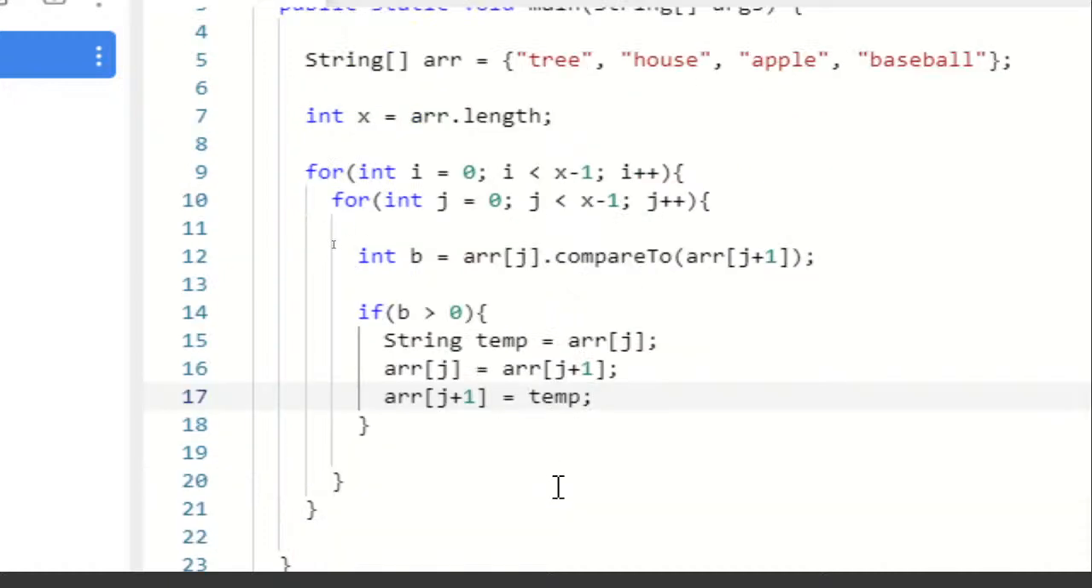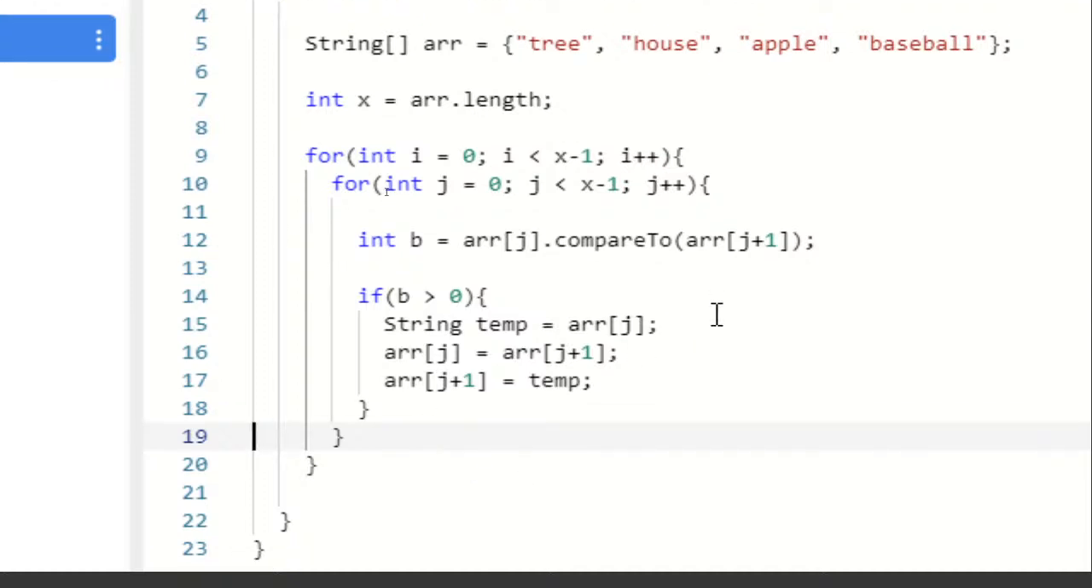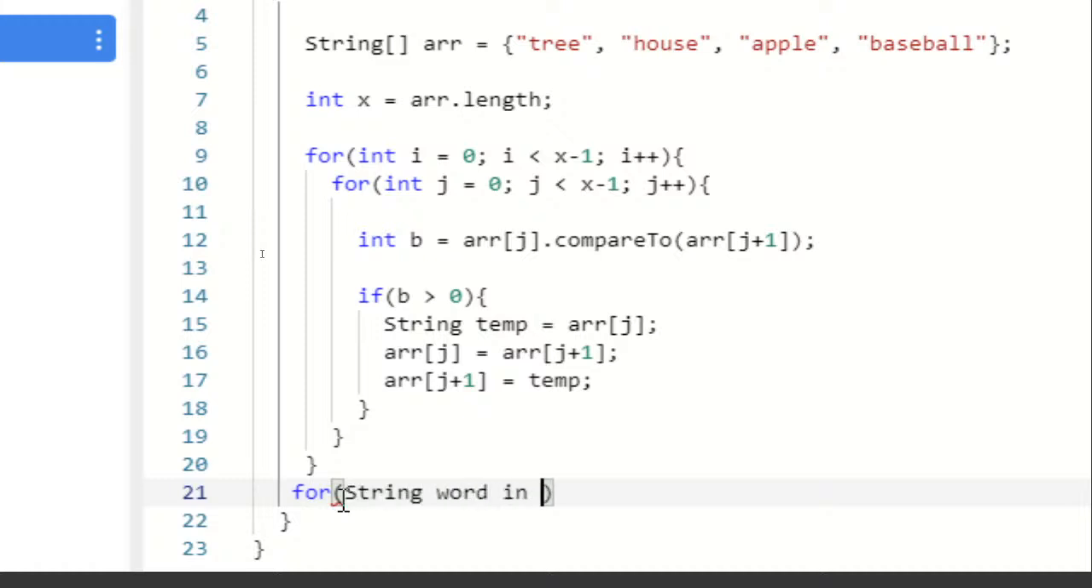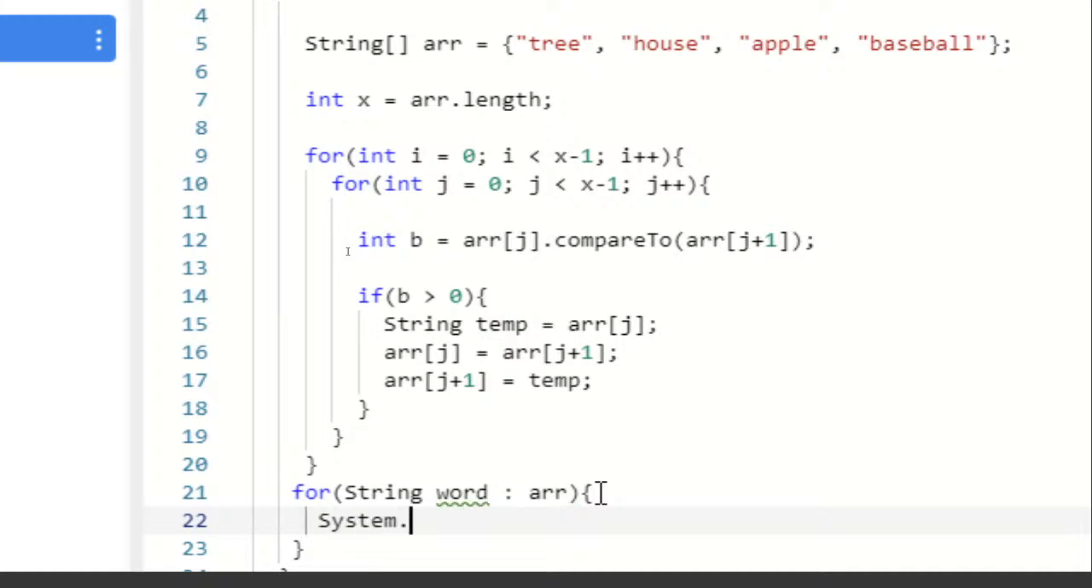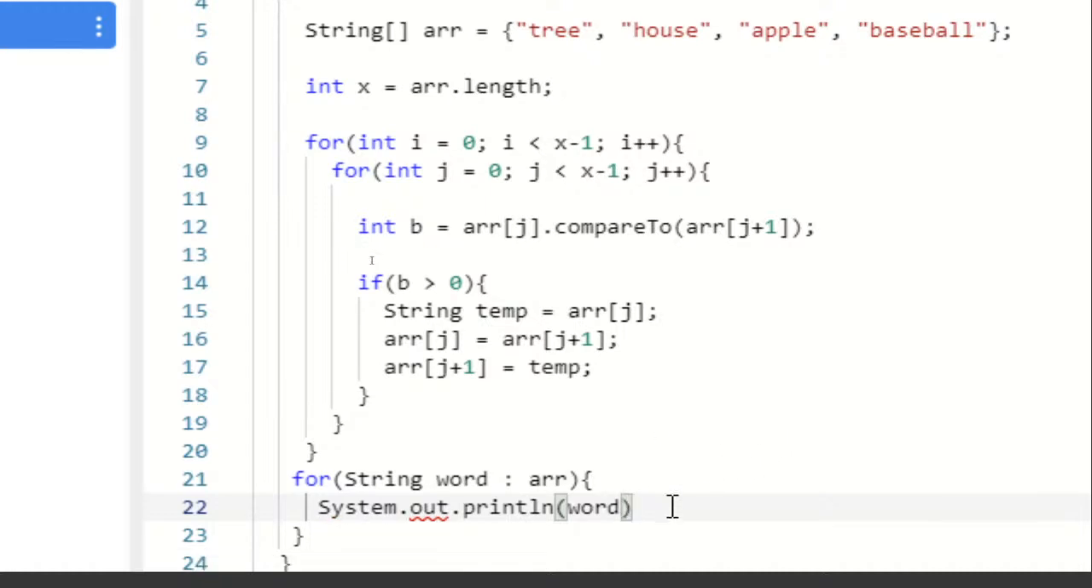And so from here, we're essentially finished with this. We've sorted our words. And so what we can do is we can just use our enhanced for loop to print these out. So that would be for string word in r, we're going to system.out.println word. And we're going to watch this sort our list for us.